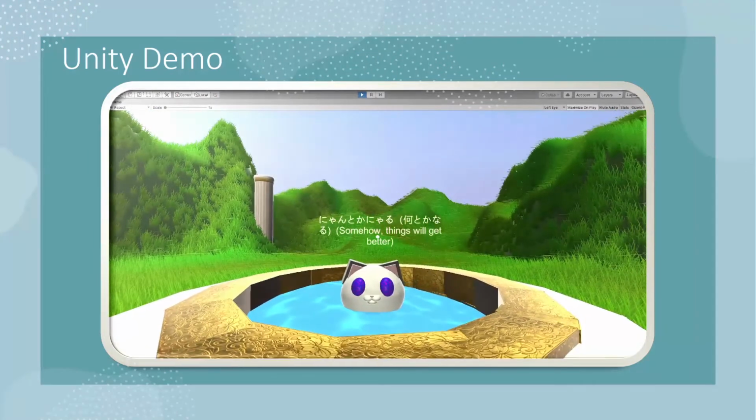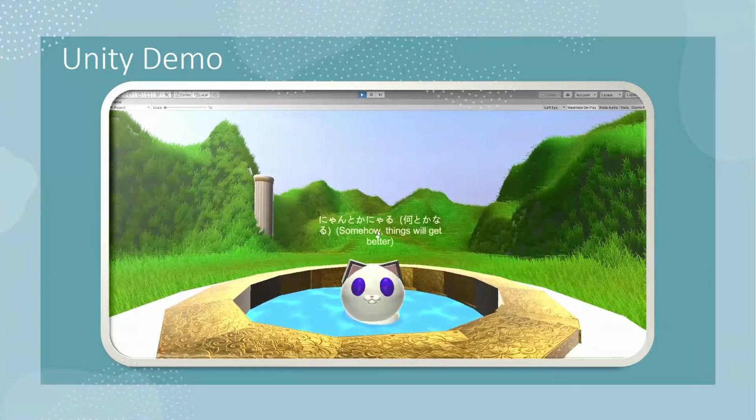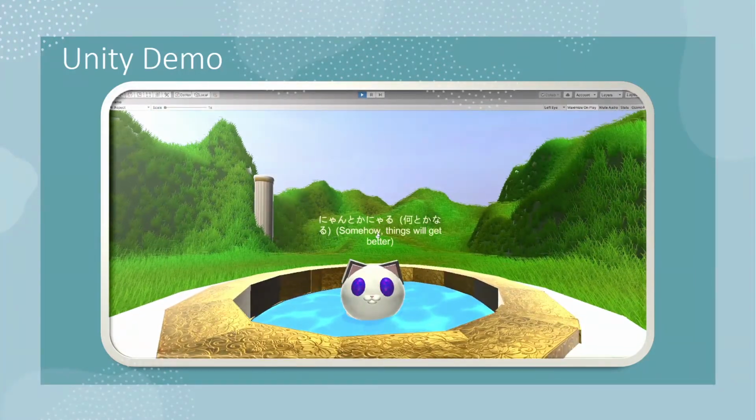They're all cat puns, some are in Japanese. Like in this case, it's Nyanto ka nyaru. And as you can see, the eyes in the water are both animated here. To make those, I just used shader graphs, which was really fun to mess around with.